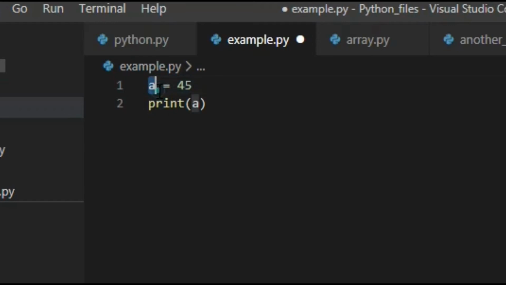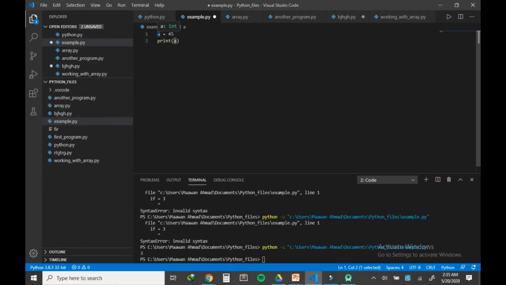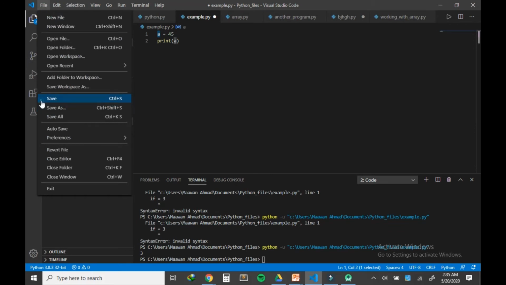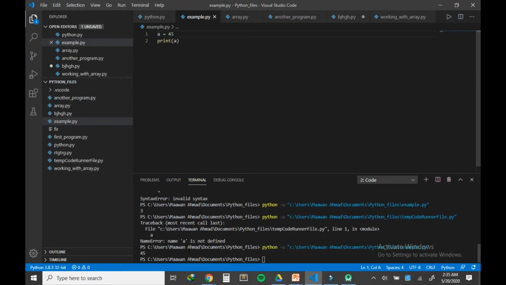While naming this variable, I have followed the rules which are there in Python for naming an identifier. So let's save it and run it. So here it is, it gives me the output. Now I will name it incorrectly.